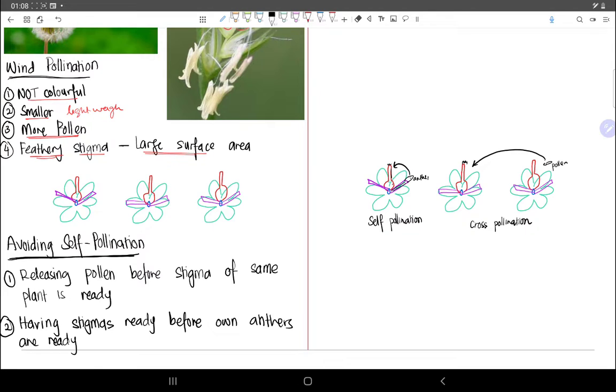All right, so how do plants avoid self-pollination? Plants can do this in one of two ways. Either they release pollen before the stigma of the same plant is ready to receive pollen, or you have stigmas ready to receive pollen before its own anthers are ready to release its own pollen. Okay?